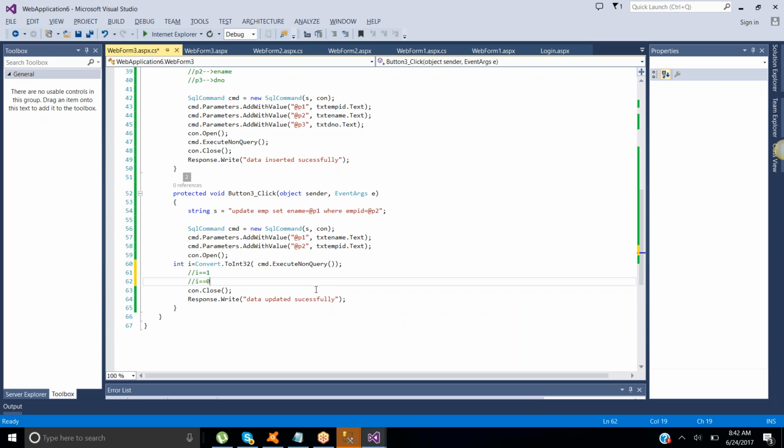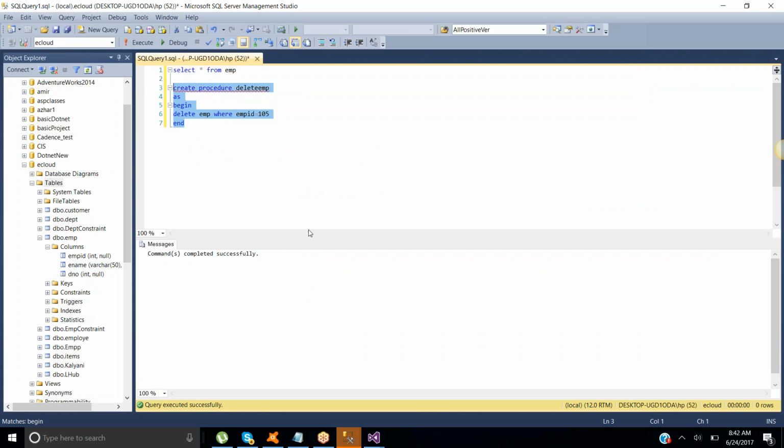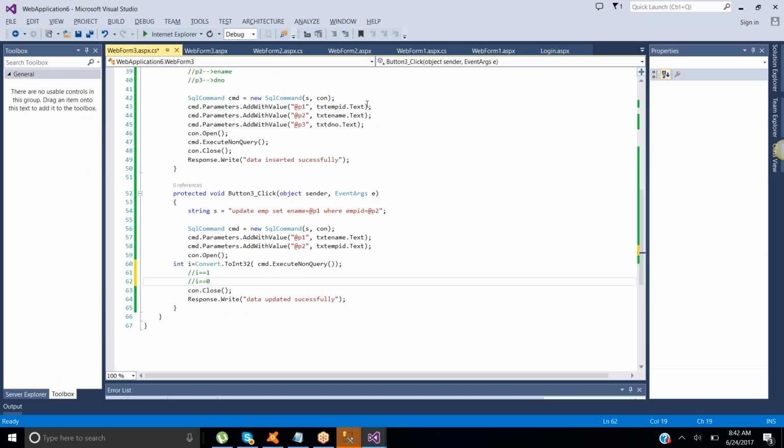Okay, nice question. Now listen here, all of you, very carefully. I have just created a procedure called delete emp. Whenever you execute this delete emp, it will delete the record 105. Now the name of the procedure is delete emp. How to use this delete emp procedure from Visual Studio, that we are going to see now.